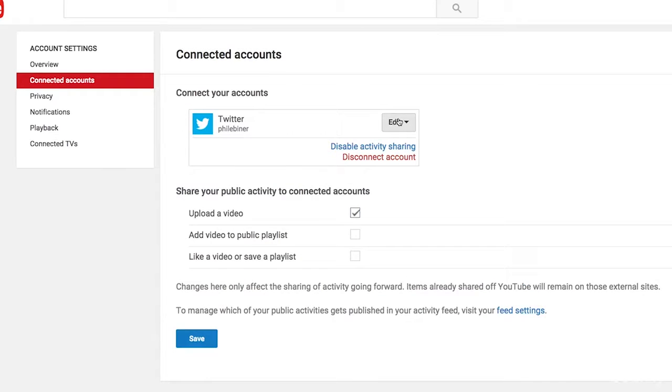You can go ahead and connect your Twitter account, and then you can choose if you want to share any video that you upload, any video that you like, or any video that you post on a public playlist. Now this is great because a lot of people have this set up, just viewers, and when they like a video, it's broadcast to the rest of their Twitter followers. So I'll see in my Twitter feed hundreds of people liking my videos as they watch them.